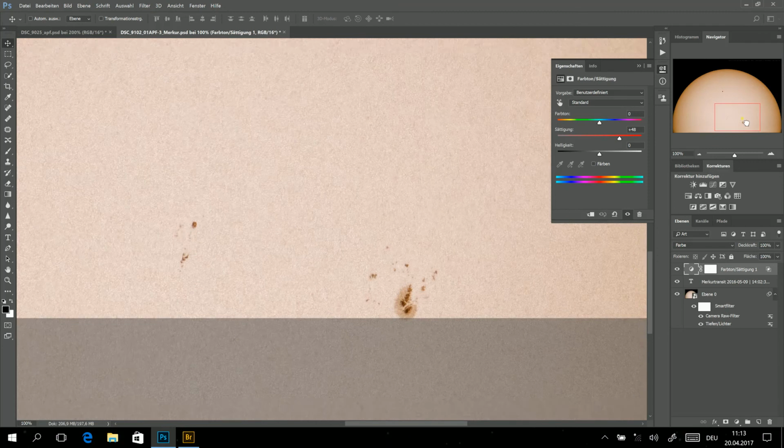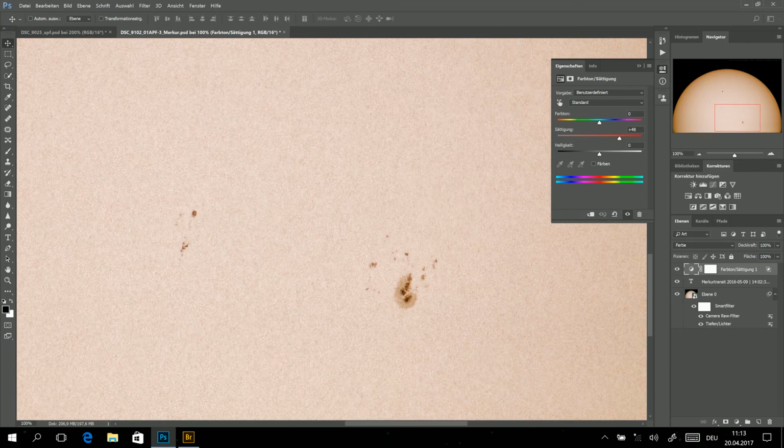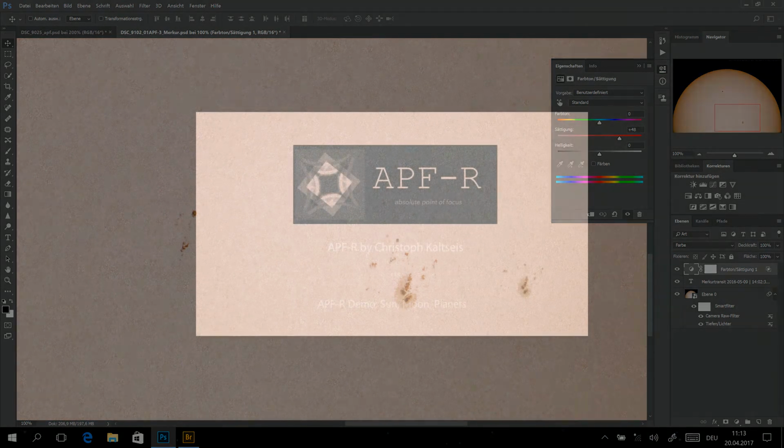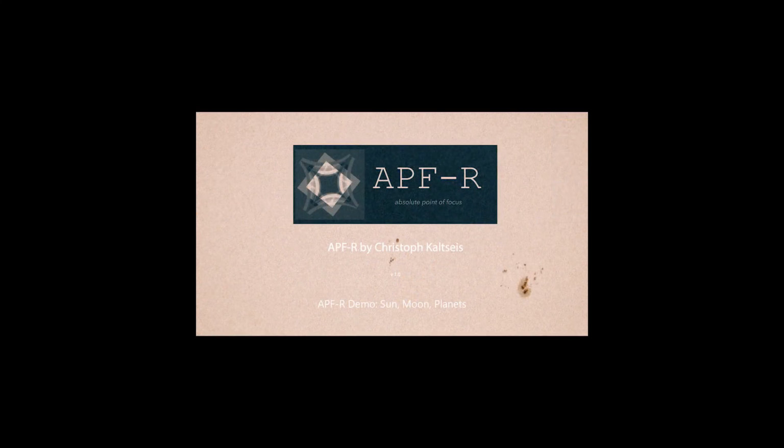I think it's a nice way to do this, and especially this year is the solar eclipse. And I think you can use this also for the solar eclipse images, and I hope you like my idea.